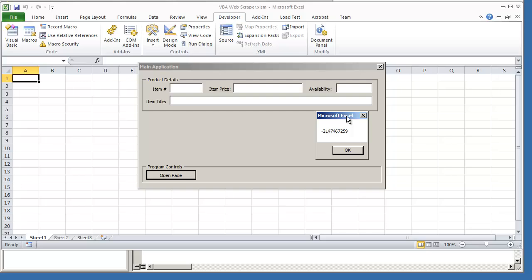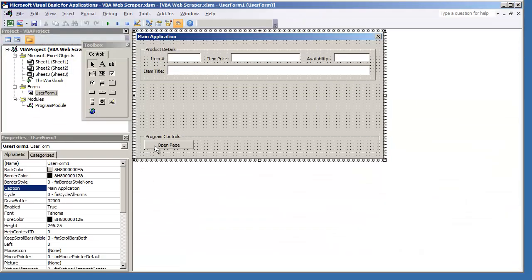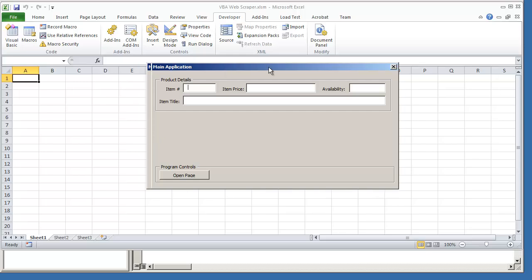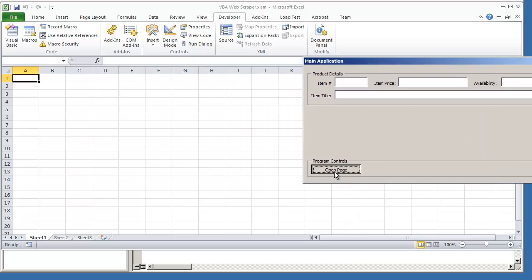The reason why it wasn't catching the error is because it's a negative value. So I'm going to hit OK and close this out. This is just a mistake. This does happen. We'll just put If Err.Number is not 0, then that's when we'll restart the application. So let me try F5 again. We'll do this again. I'm going to hit open page.